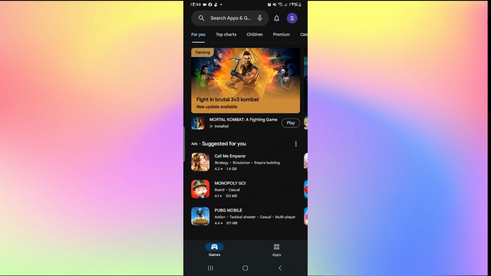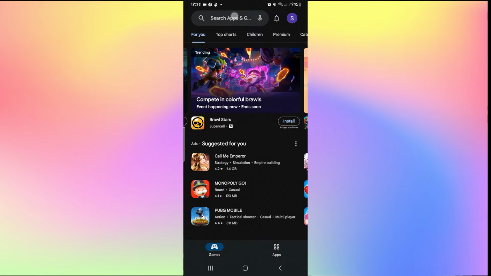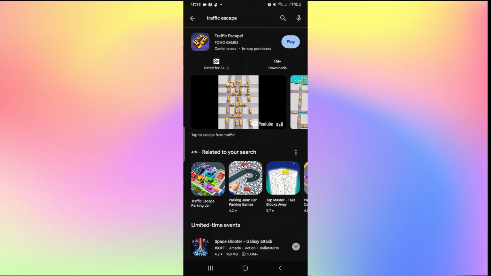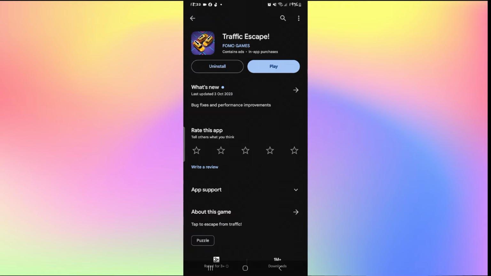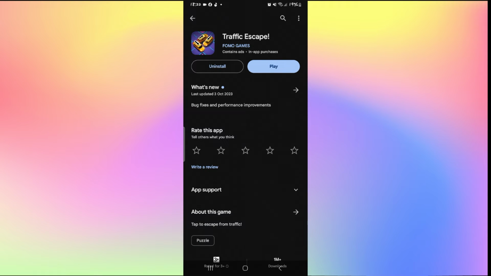First of all, just open up the Google Play Store or the iOS App Store depending on your device. Once you open up the application, simply tap on the search box and then search for Traffic Escape. Now from the search results, tap on the application and then you will see an install button if you haven't installed it to your system yet. So simply tap on the install button and wait for a while until the installation is completed.